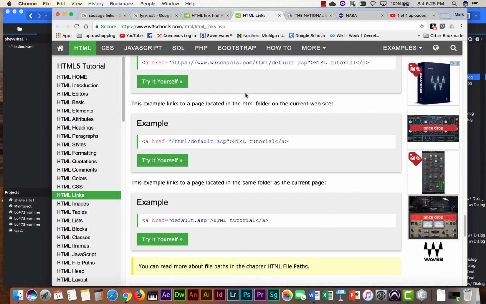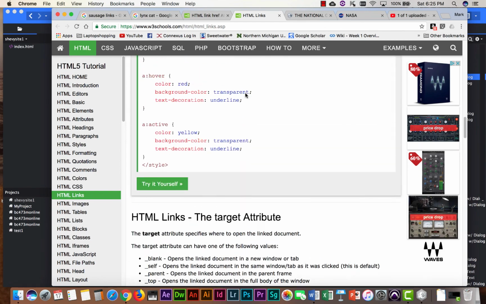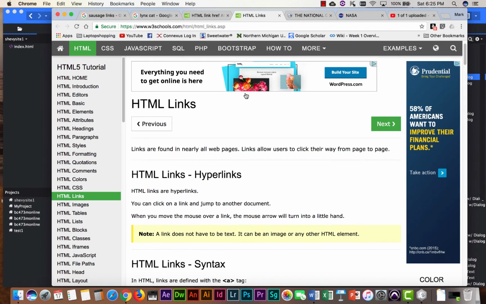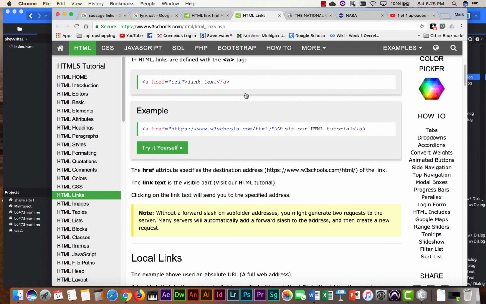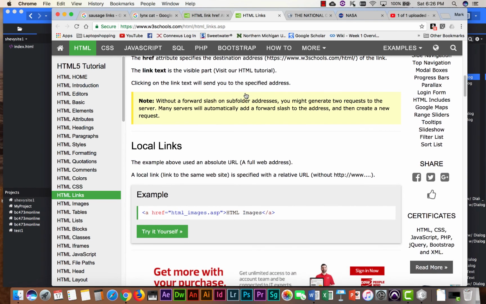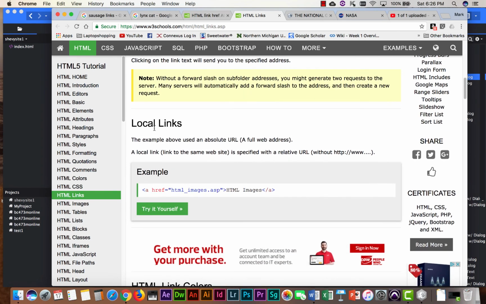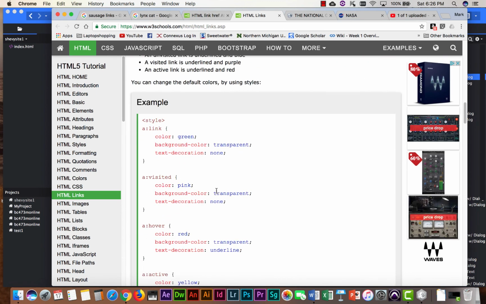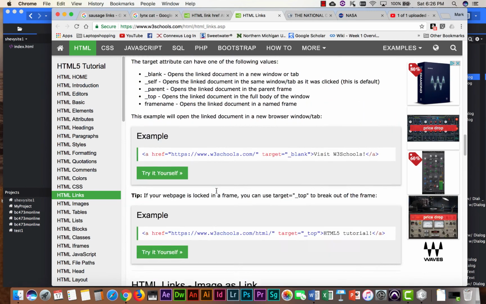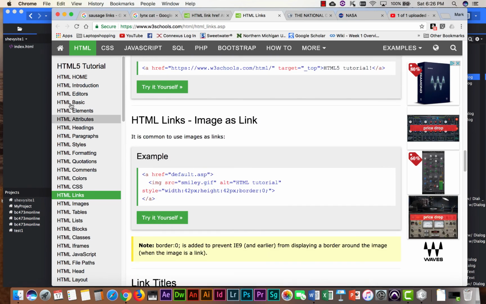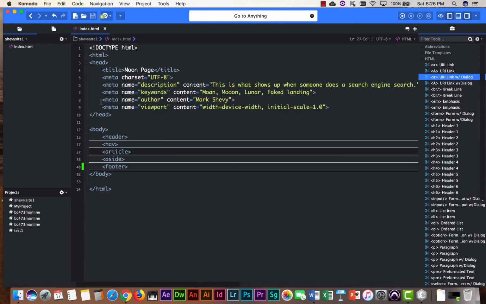If I go to the HTML links on W3 Schools, there's HTML links. There is a lot that we can do with styling and formatting, but to give you the two quick examples, local links, this is what they're calling it here. These are the relative links, look like that, and then we can get into link colors and other attributes. But what I wanted to show you is some external links, absolute links.